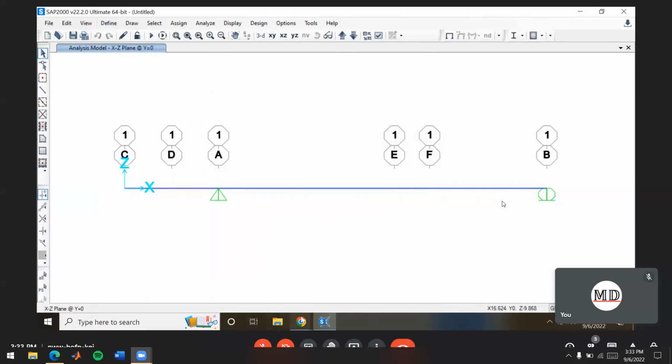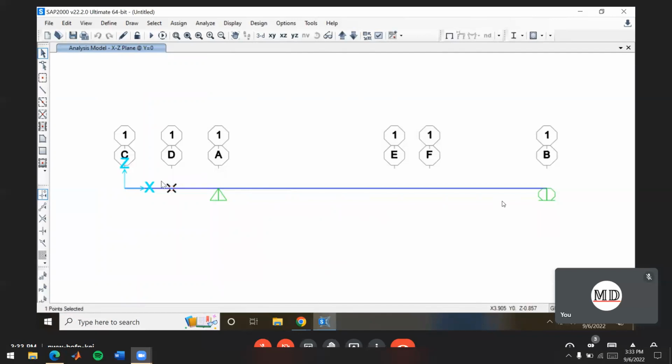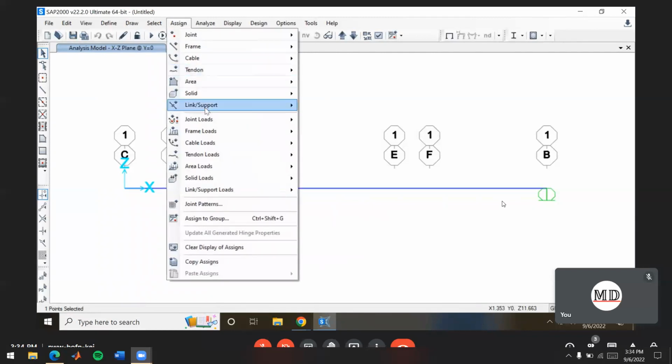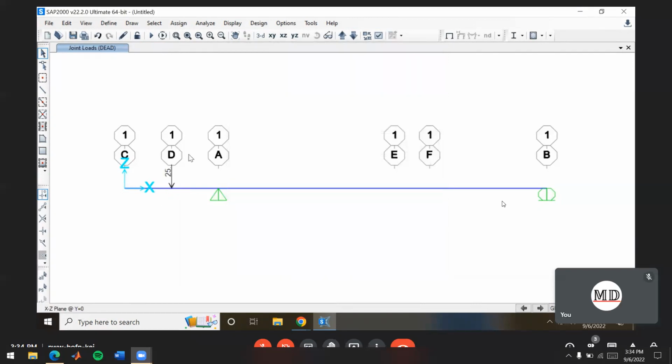So what loads do we want? Let's start off simple like last week. Let's add our 25 kip point load at point D here. So we'll select our node there. Then we're going to go to Assign, Joint Loads, Forces. This is the same procedure we did last week. So it's going to be a 25 kip point load going downwards at point D. We're going to be in the Force Global Z menu right here, and we're going to put in minus 25 because our unit is in kips. And we'll press OK there. And we see we now have the 25 kip load at point D.